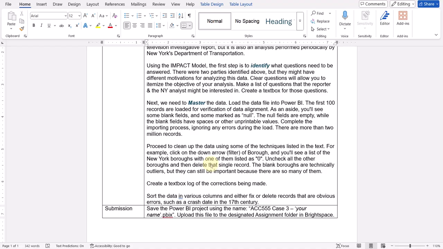But there's other cleanup you can do, and it's entirely up to you what you're going to clean up. A lot of errors maybe are irrelevant based on the questions you're trying to answer. So you may not need to clean up certain fields because the fields are irrelevant. It's entirely up to you. So you're going to go through and look at other data and either fix the data or delete records that are obvious. Like here's an example. They say there's a crash date that has a 17th century. So that may be one that we'd want to eliminate. You know, we're going to say we don't know what the date is unless we can figure out what it is.